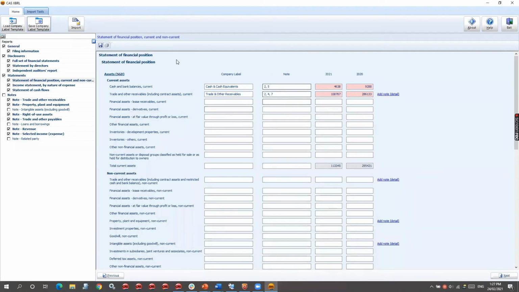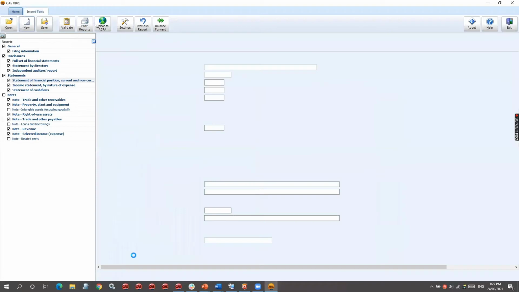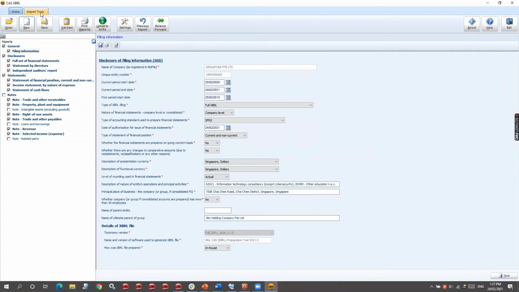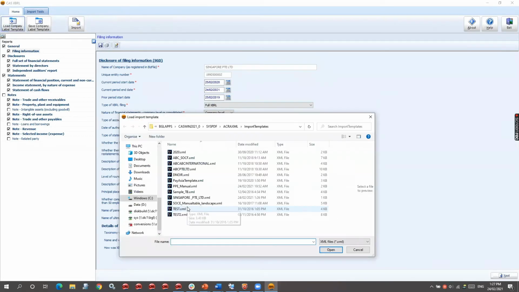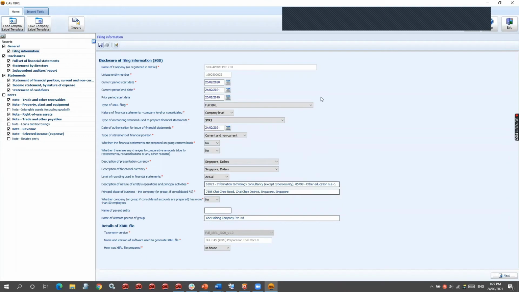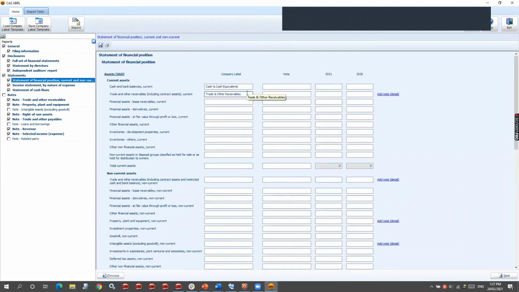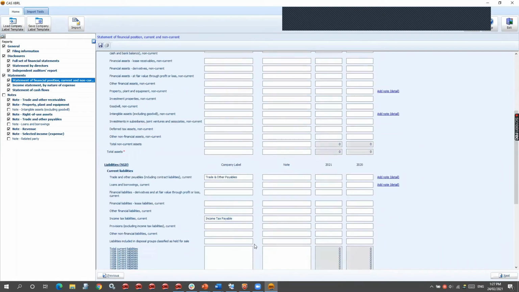Now that the company label is saved, the next time I come in, I'll just load that label and do the import. I'll show you that. I'll clear everything on my screen and start all over again. Click on Import Tools, click on Load Company Label Template, and find the template I've previously saved, which is Singapore PTE Ltd. If I go into the statement of financial position, the cash and bank balances and so forth, all those labels are now shown here.